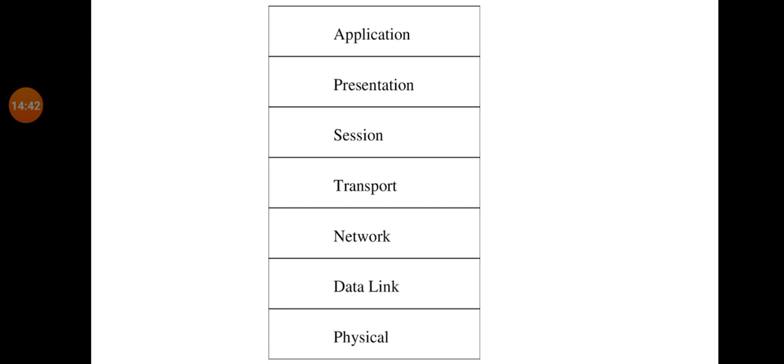The presentation layer's main function is syntax and semantics. The presentation layer will define the syntax and semantics. Syntax means it will define which type of data is to be transmitted. Semantics means it will define which data format is to be used for transmission. This layer makes sure that the information is delivered in such a form that the receiving system will understand and use that information.